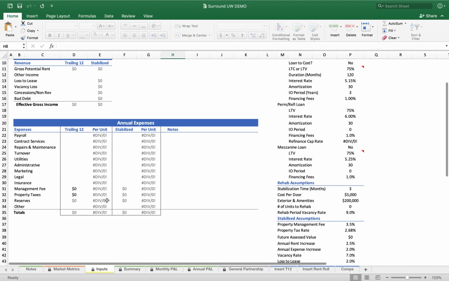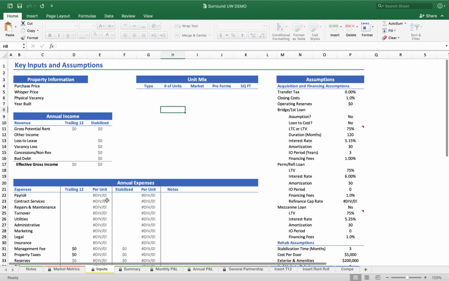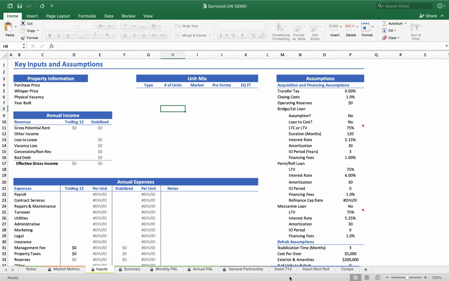Specifically, the inputs tab is where you'll be doing all of your inputs. So, none of these other tabs need to be played with as far as inputting data and making assumptions, which is quite handy. So, for now, I'll just stick to this tab and we'll go through the inputs.